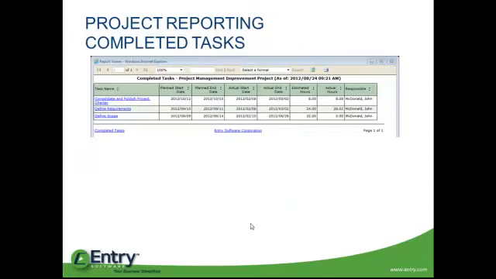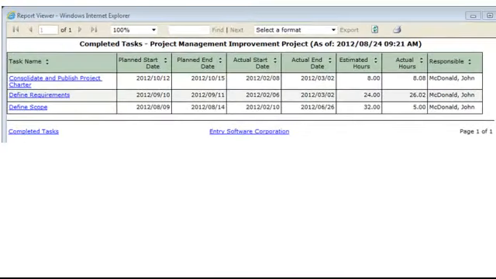This is our completed task report. It shows us the task, the planned start and end date, the actual start and end date, estimated and actual hours, and who did the work.